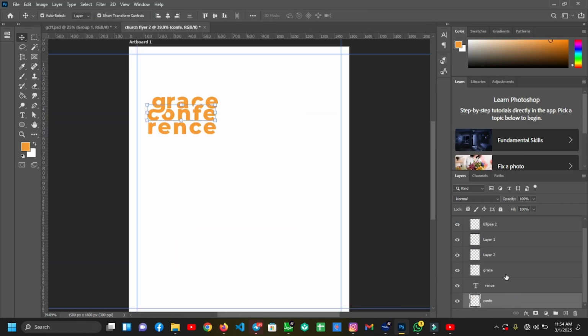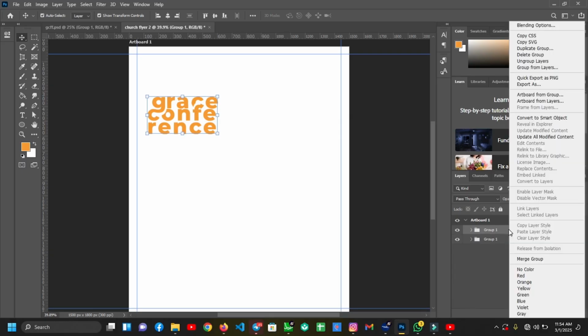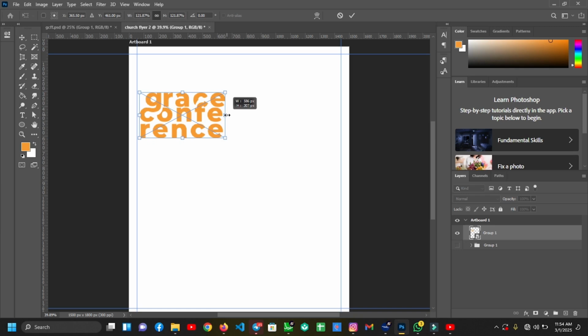So I'll select all of my text layers and group them into one group. Then I make a copy of it by pressing Ctrl+J. Then the second copy, I will convert it to a smart object and turn on the first copy. So I will increase the size of the second copy.